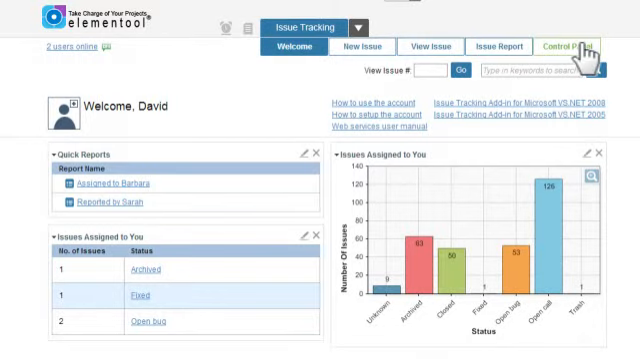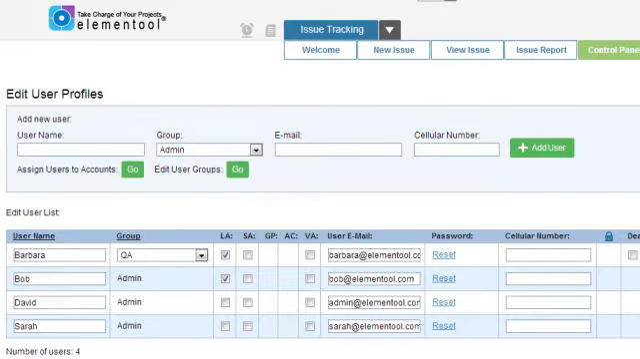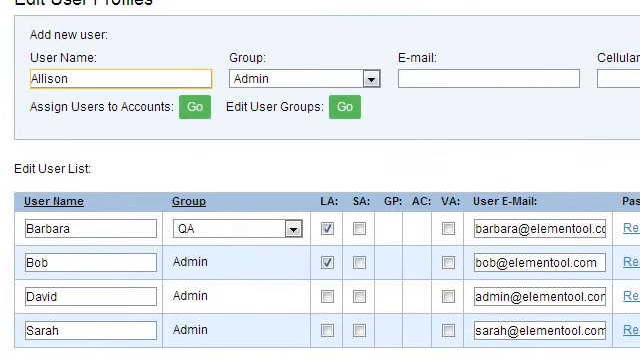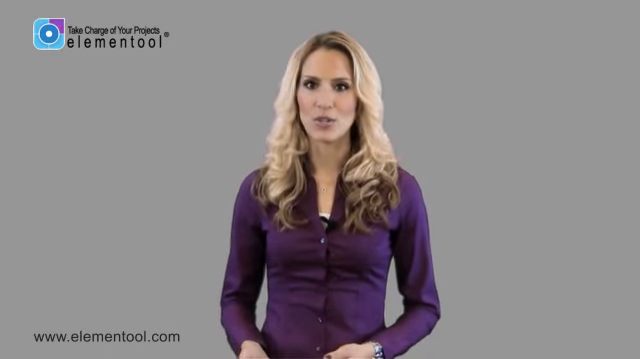Click on Control Panel. Click on Edit User Profiles. Use the Add New User section to add a new user. Define the username of the person. The username is unique to every person that uses the account. Define the user's group. You can define user groups based on their access permission and roles in the project. I'll explain that in another video when we'll talk more about advanced things that you could do with your account. For now, you can use the default set of user groups.